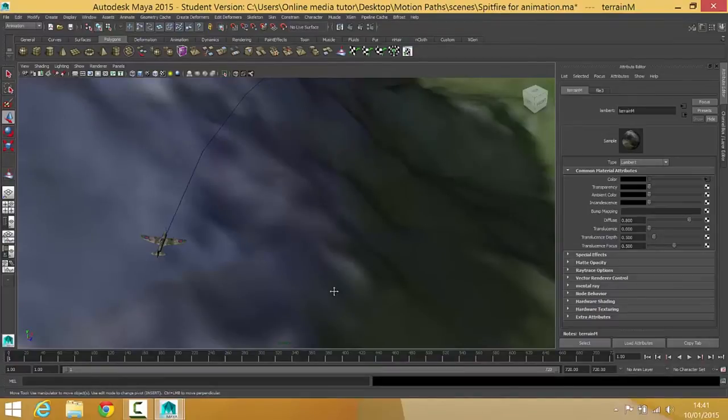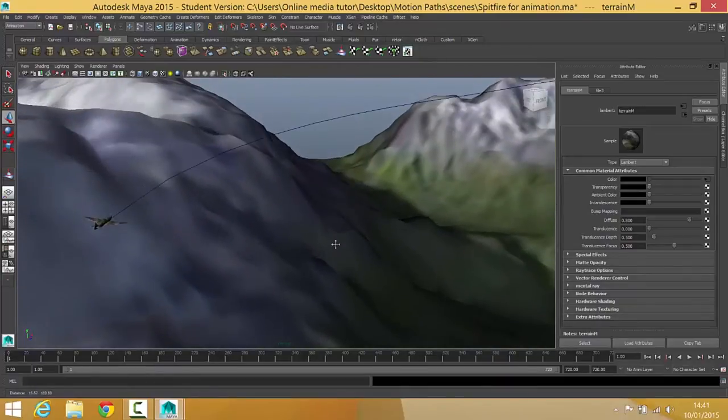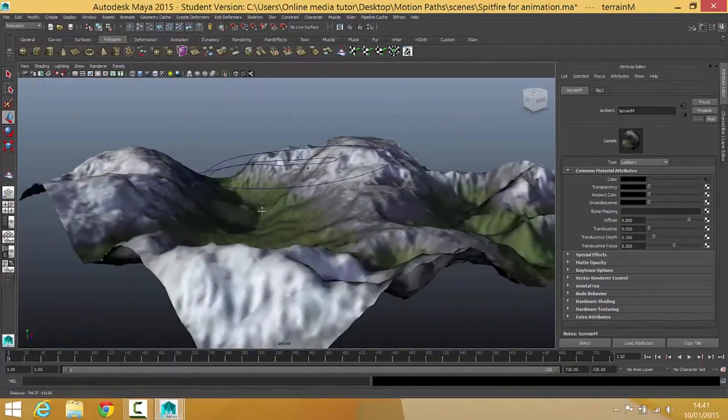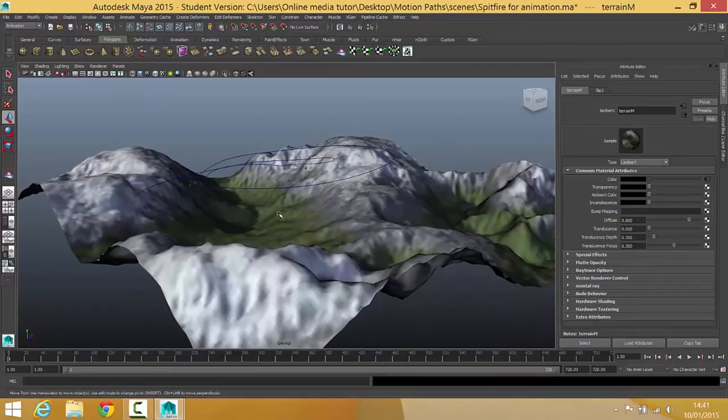Hello there, welcome back. If you've made it this far, very well done. You've now got a flying aeroplane going through a mountainous terrain. It looks fan-dabby-dozy. But the thing that's kind of letting us down at the moment is that beyond the mountains there is just an abyss of nothingness, which we don't want. So, in order to get rid of that, we're going to have ourselves a sky map or a skybox.